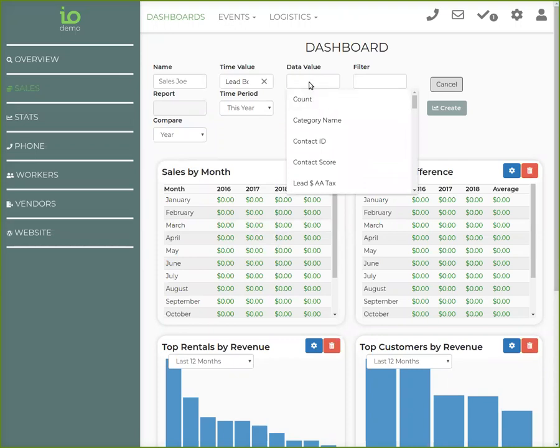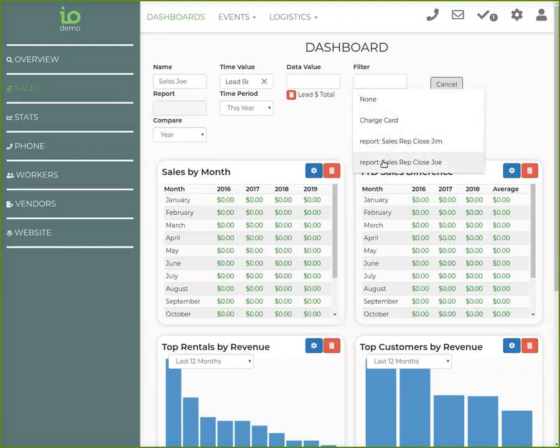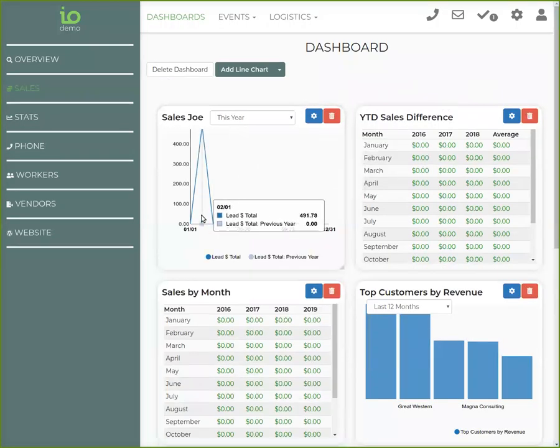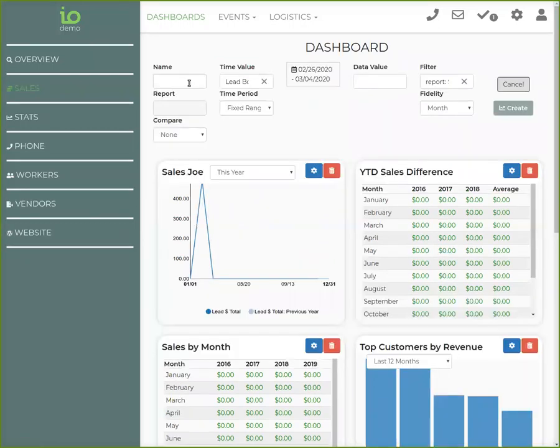We can do the count or we can do the total. So I'm going to do total for this one. We're going to group them together by month, and we're going to want to apply the filter closed by Joe. So now we'll have a chart here that'll see how he's doing this year compared to last year. Hopefully you'll have more actual data than I have on here. And then we'll make a second one for the other guy.